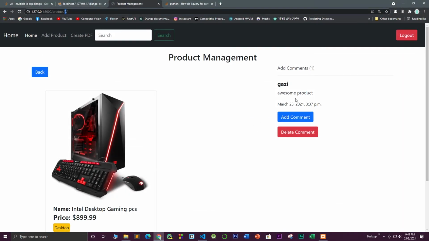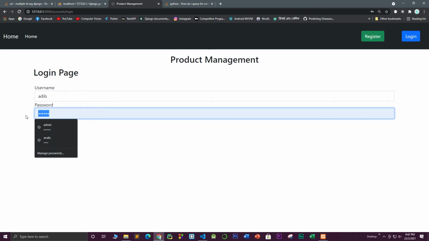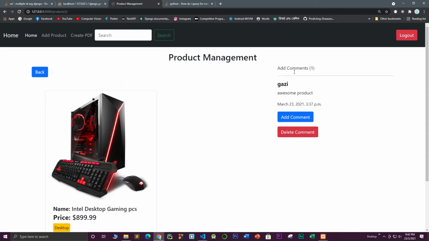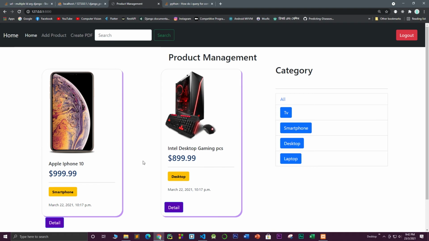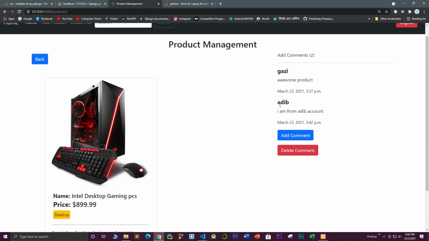Suppose you are currently logged in as Gazi. Okay, you can also delete it. But if you comment on this, suppose let me log out and go to my main account, and this is the main user. If you go there, if we comment here, I am from the Adib account. Okay, as you can see, I cannot delete all the comments. I can delete only my comment. So that's why you need that thing.